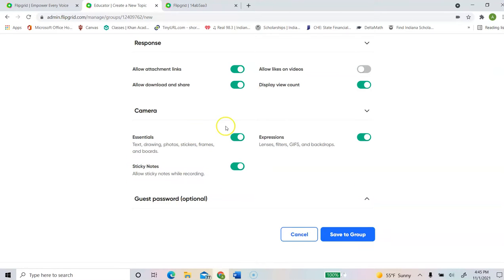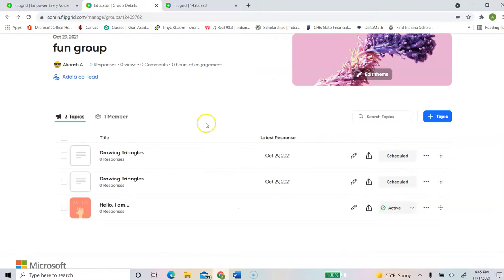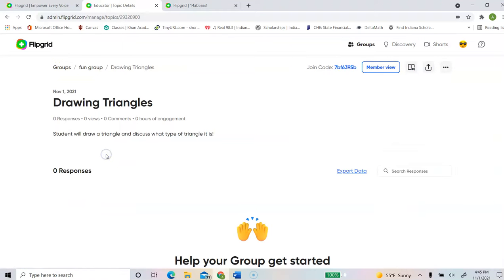Here's more details on how their camera is going to work on FlipGrid, and I'll go more into these a little bit later. First, I'll just show you quickly this topic that I created.